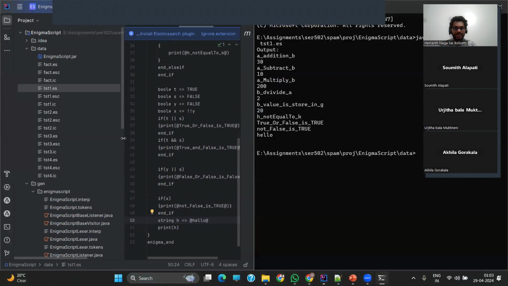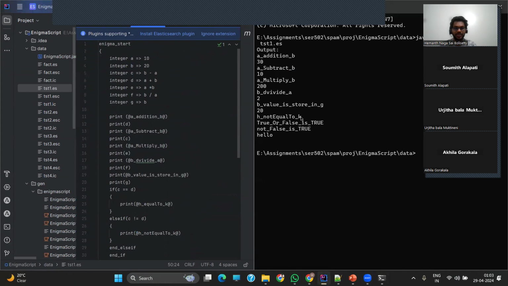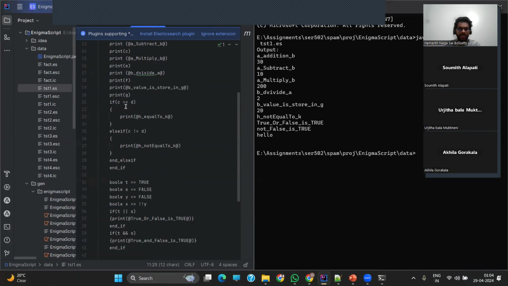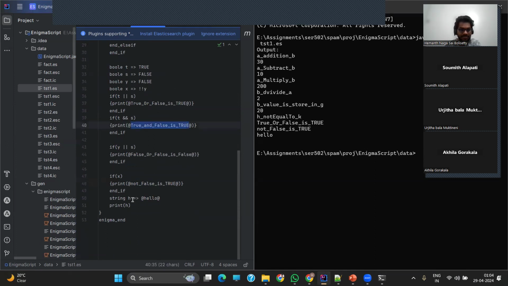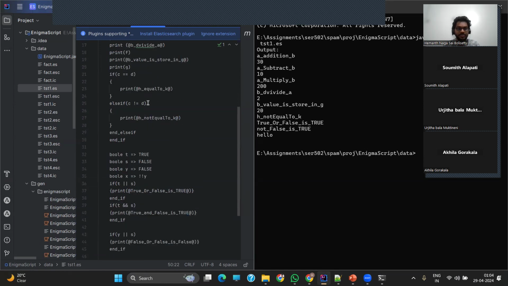We can see what is printing here, like A addition B and its output value, and similarly the if conditions and the Boolean values respond according to the condition being satisfied. And at the end I have printed a string. So this is one of the sample codes.